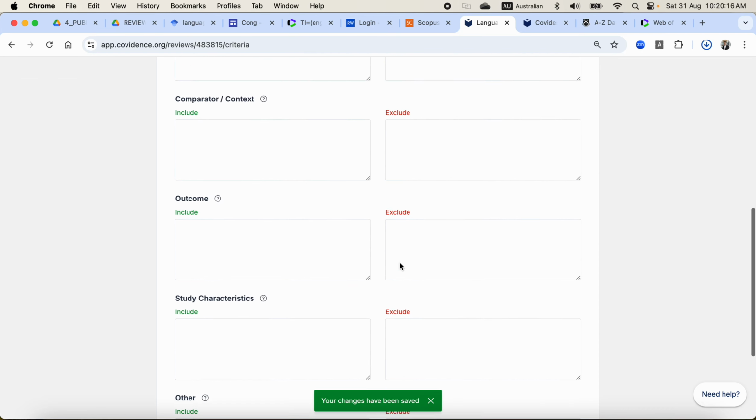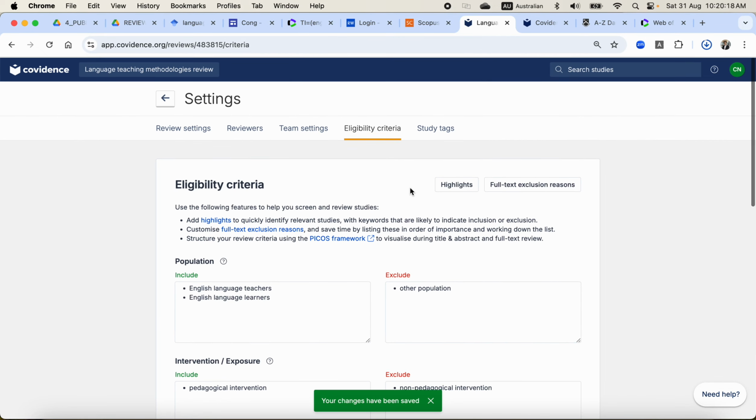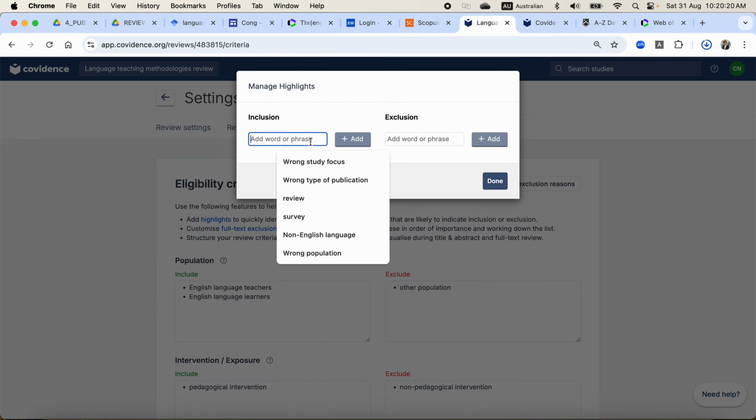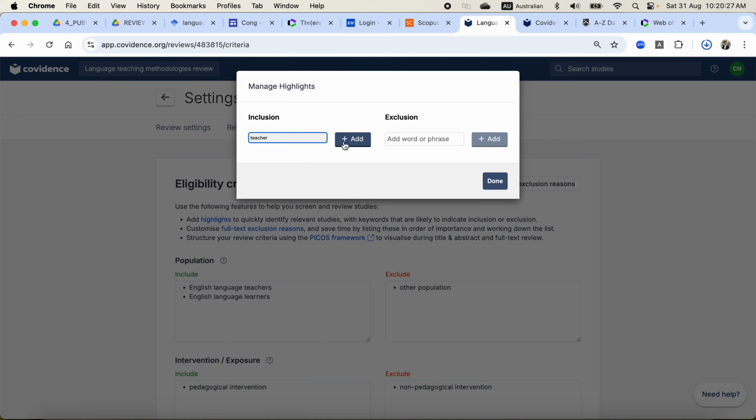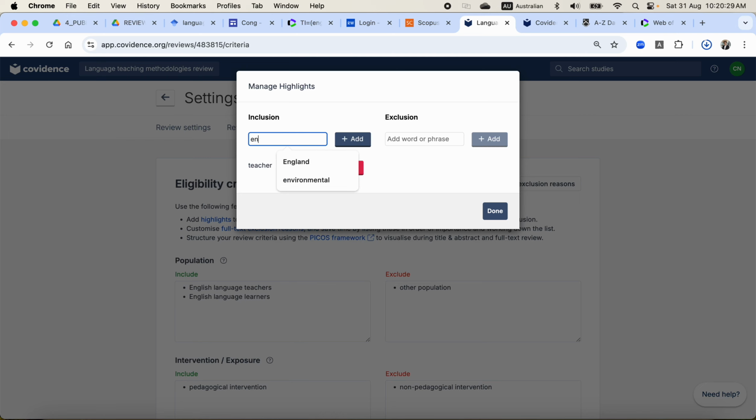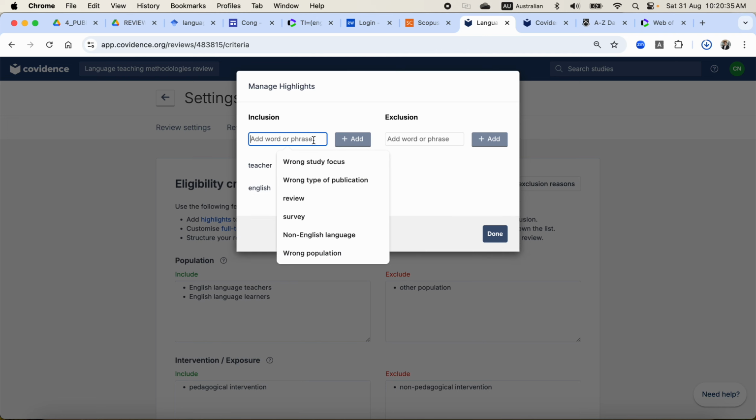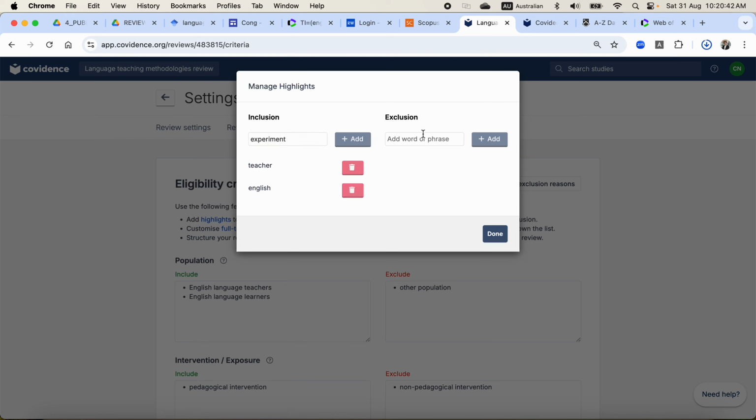There's a lot more, but for the demo I'm not going to add all of them. Now for the highlights, what you can do is that if you think teacher is a good word to highlight because it is relevant to the review, you can add that. If you think English is also a good word to highlight for the inclusion, it will highlight it in green. And then experiments, because we're looking for experiments, so it can be experiment.